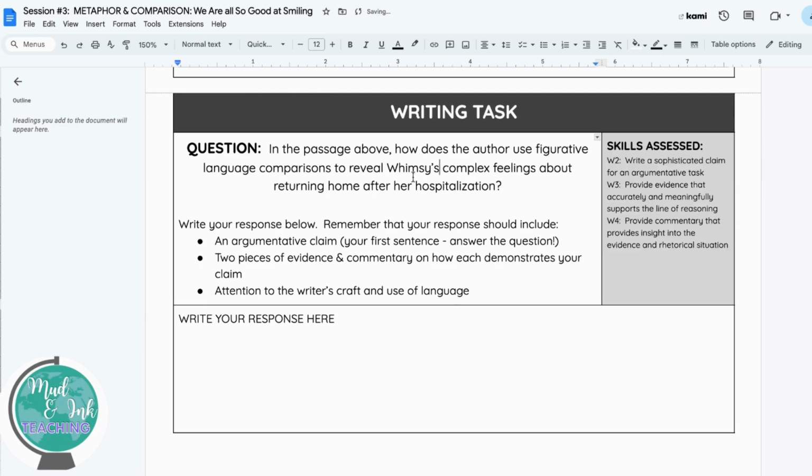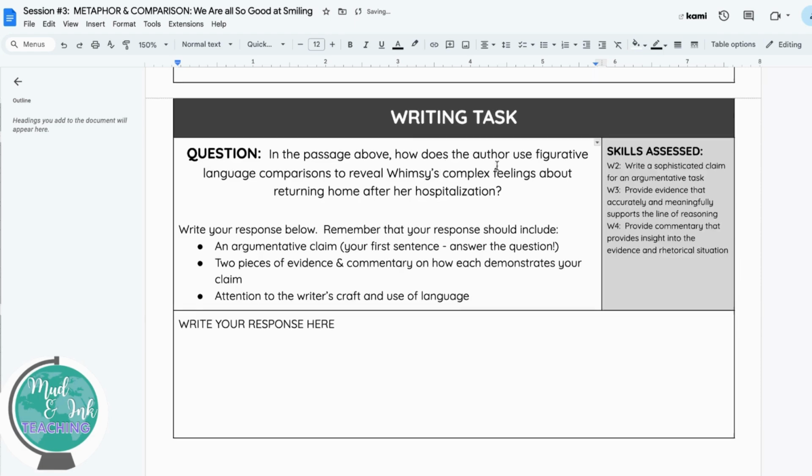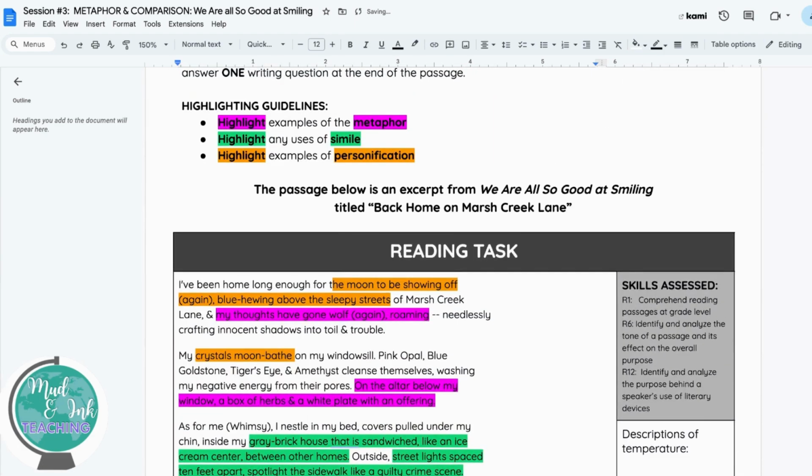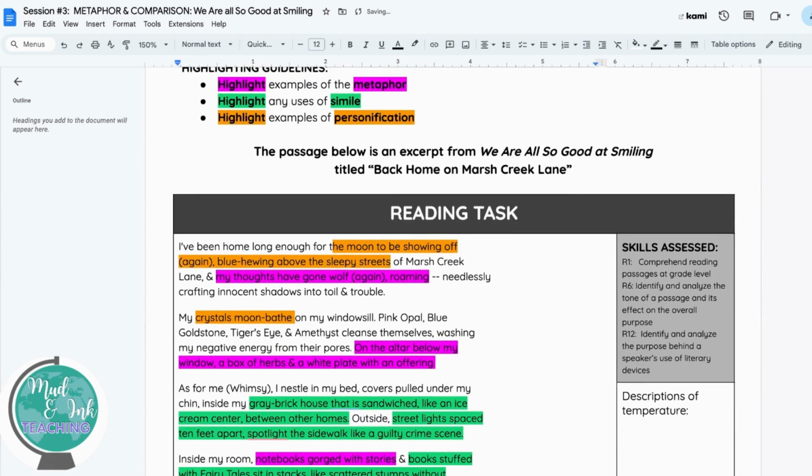Okay, so Whimsy's got a lot of complex feelings about returning home after her hospitalization. She is just returning back from an intake facility that was helping her through some very severe depression, suicidal thoughts, things like that. So she is recovering, and not for the first time, right? Coming back home again. And so the coming back home is its own emotionally turbulent and difficult experience, and that's what this passage is all about. Returning to Marsh Creek Lane. So, back home on Marsh Creek Lane. Let's give it a listen.